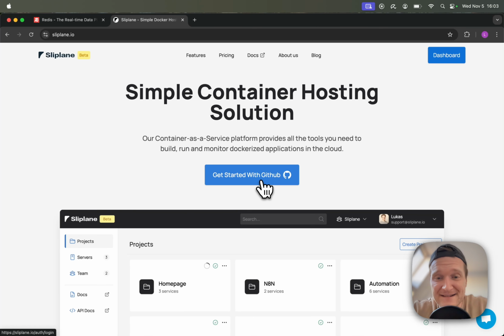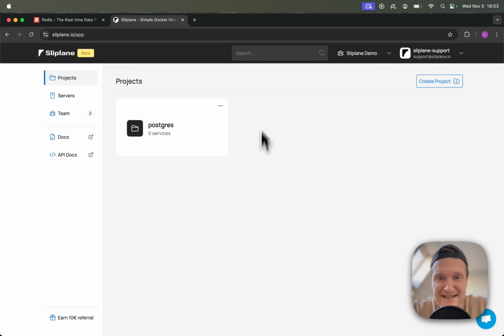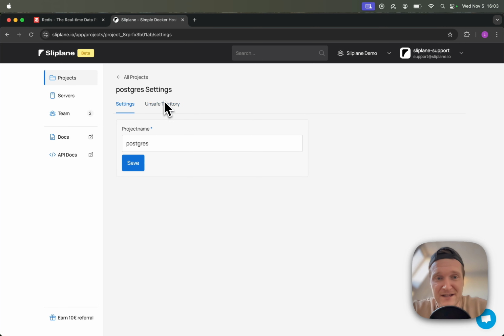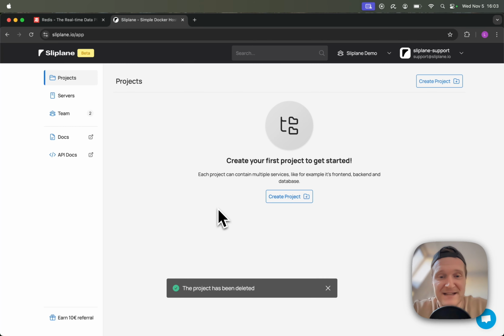So I will click on Get Started with GitHub right here, and then I log in with my GitHub account. And right here, I'm in the dashboard. As you can see, I already have one project right here, which is called Postgres, but I want to get rid of this. I don't need it right now. I do a quick sudo rm Postgres.